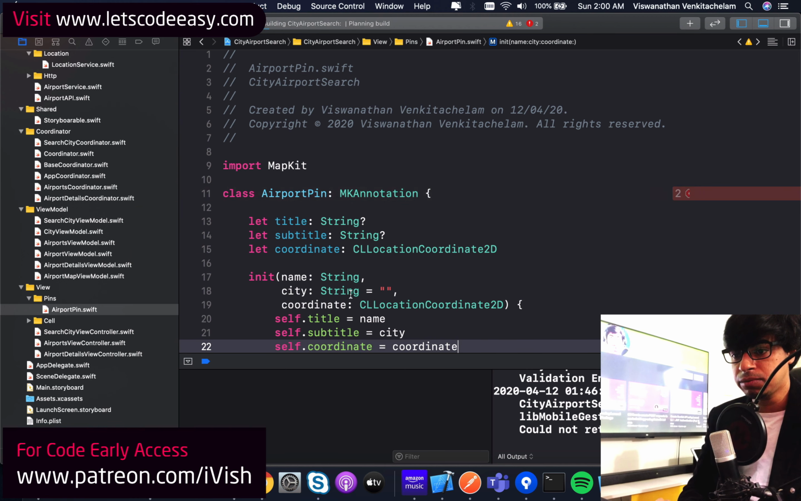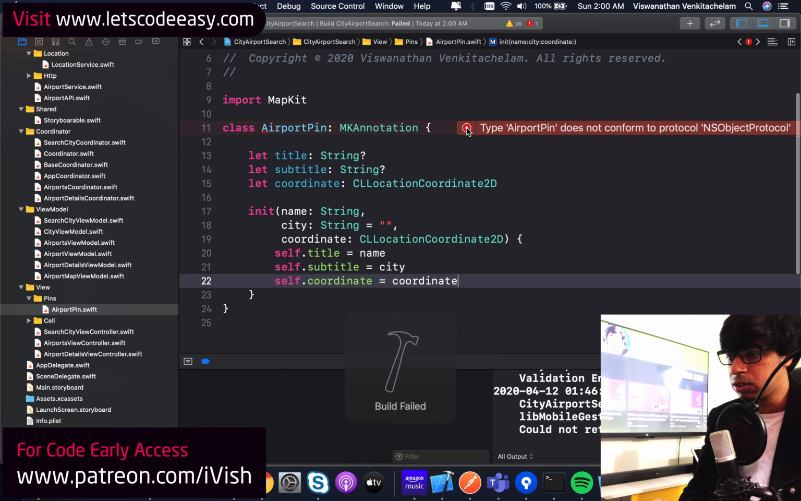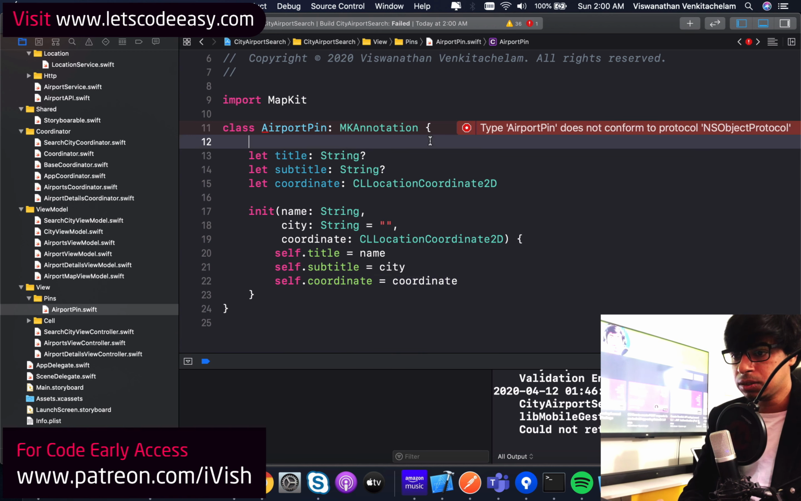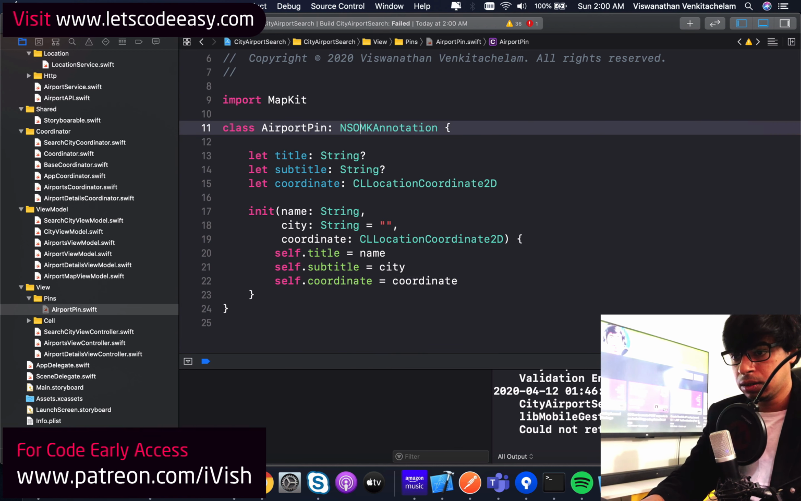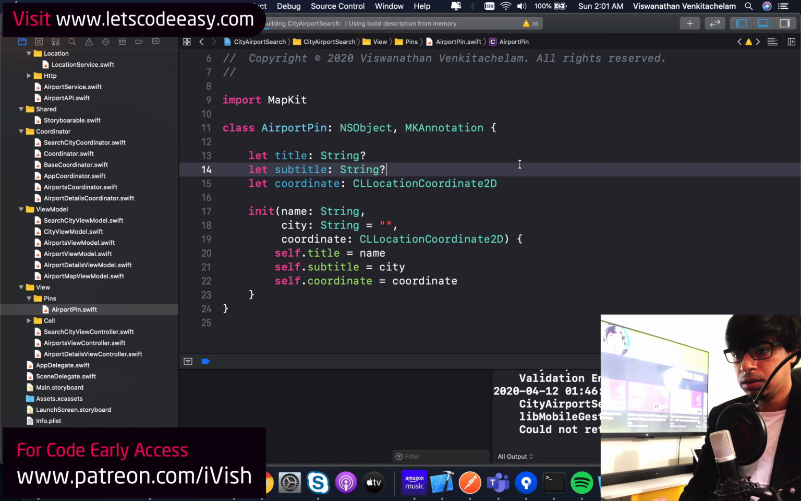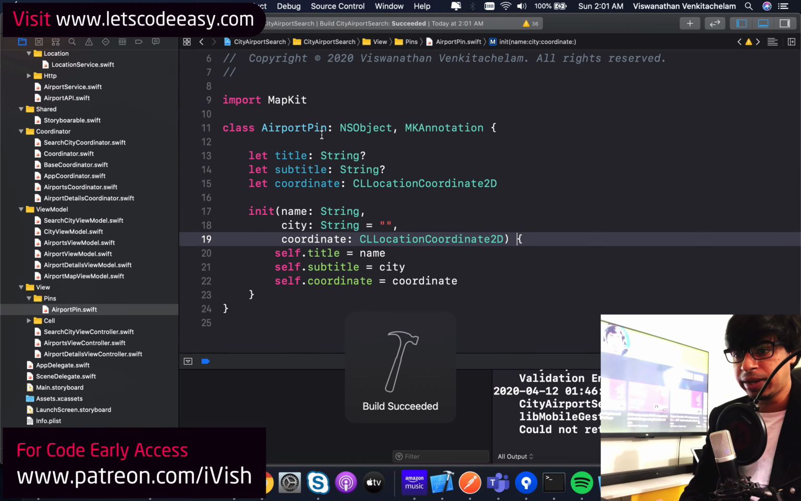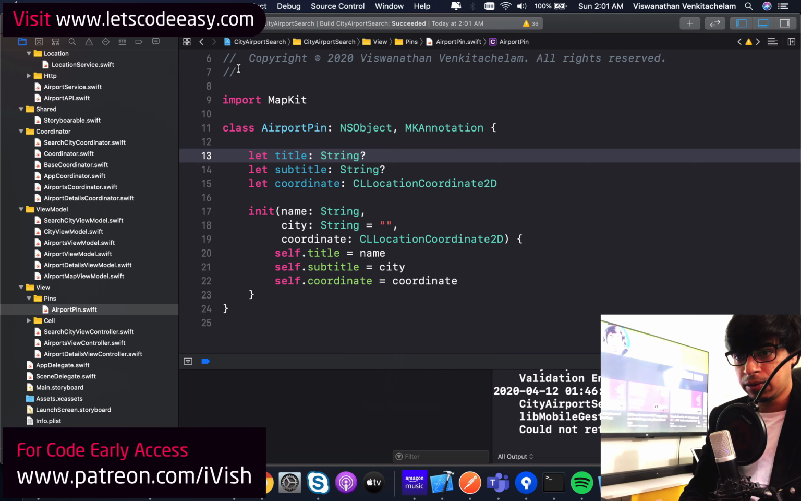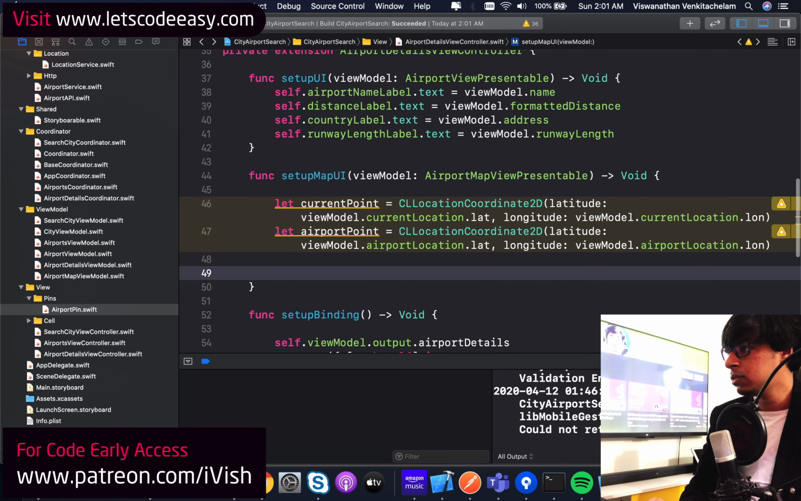So that's my custom pin, AirportPin. It needs NSObject, so NSObject is needed. Okay, so that's my AirportPin that's created. Now I'm going to use it here.